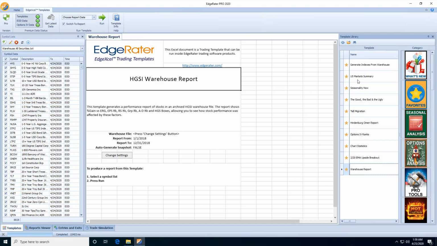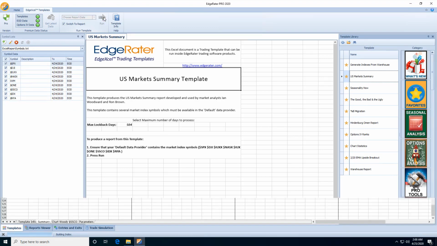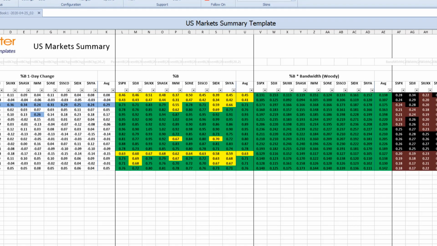Another thing that last weekend I didn't get into was the US market summary template. So I'm just going to go ahead and run market summary template. This is a template that doesn't need to be run against a symbol list. So it doesn't matter what symbol list I have chosen on the left-hand side. It contains all of the information within the worksheets of the template. So when I run it, it's going to use my default data provider to fetch data. My default data provider, as I said last weekend, has been set up to HGSI.